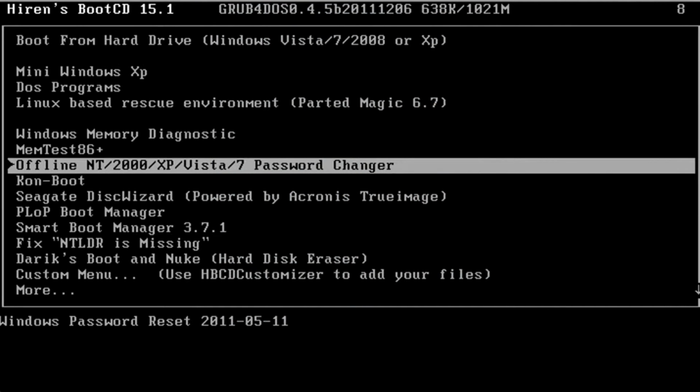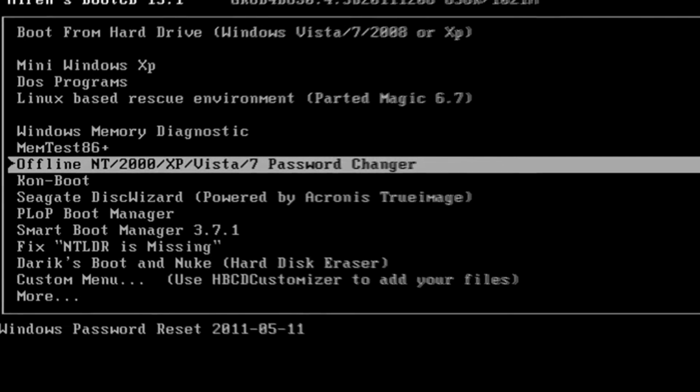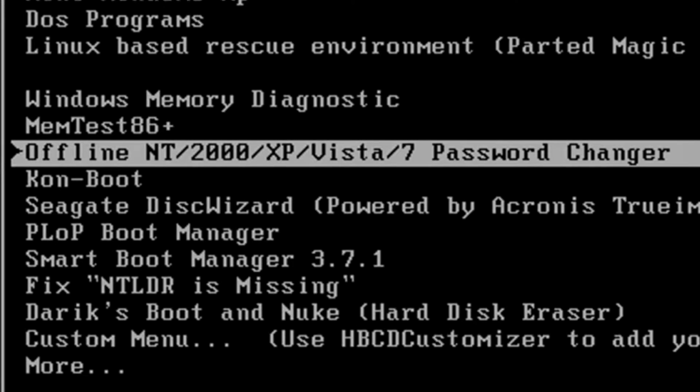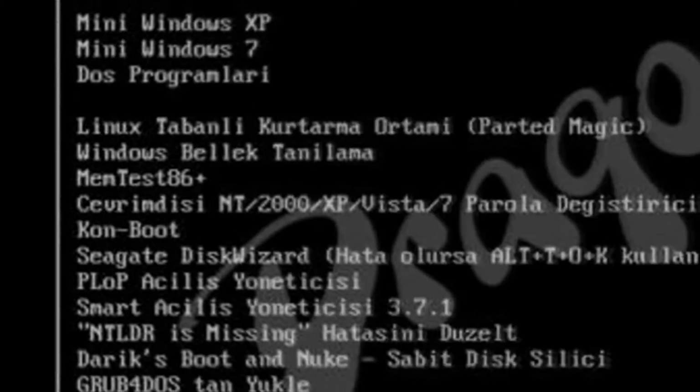Okay, you might be thinking, there's a whole bunch of tutorials on YouTube on how to change it. Yes, but most of those tutorials use a program in Hiren's Boot CD which I think is dumb to use. It makes it harder than what it needs to be. That program is Offline NT/2000/XP/Vista/7 Password Changer, blah, blah, blah.